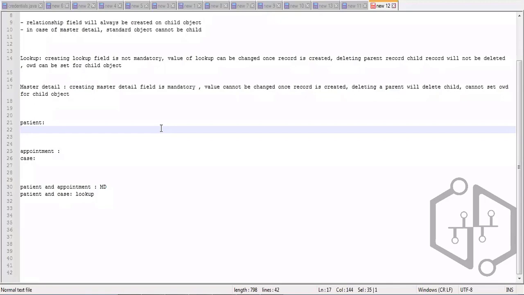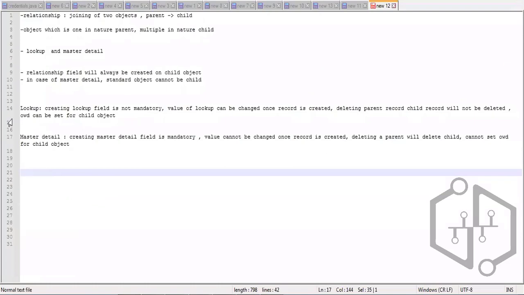They will give you some combination in the requirement. Let me give you one more requirement, then we'll wrap up. Let me frame another requirement: we need to combine account, which is a standard object, and patient. In this case, account is standard, so we only have the lookup option.